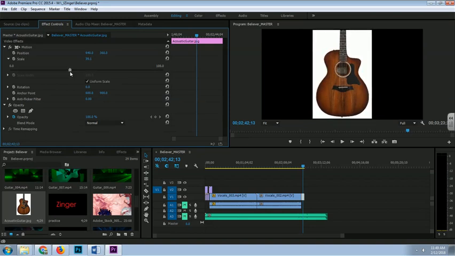But I will need to make sure that my images all fit the way I want them to in my timeline, because a new image will not change the sequence settings.